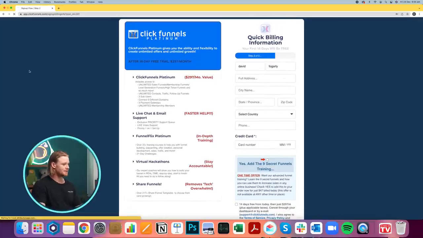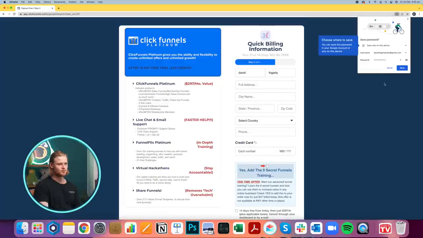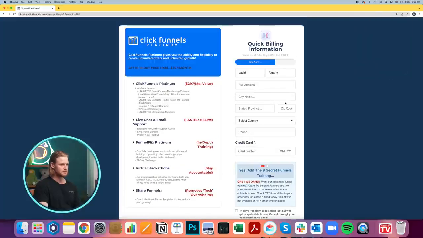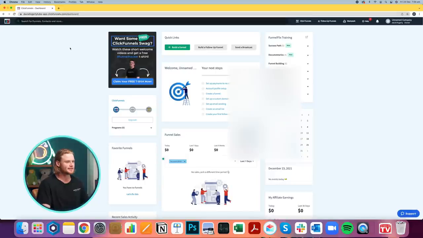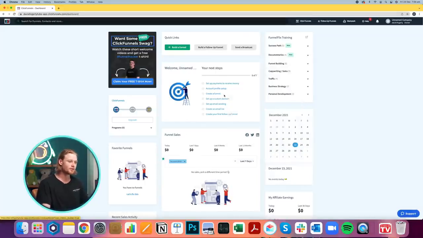In ClickFunnels fashion, they're going to try to upsell you. This is why the product is pretty beastly. We're gonna go enter all my details. So you do need to enter your credit card details here. So once you get to this dashboard, you can go through these steps here. However, they might take you through some things that you don't actually need.